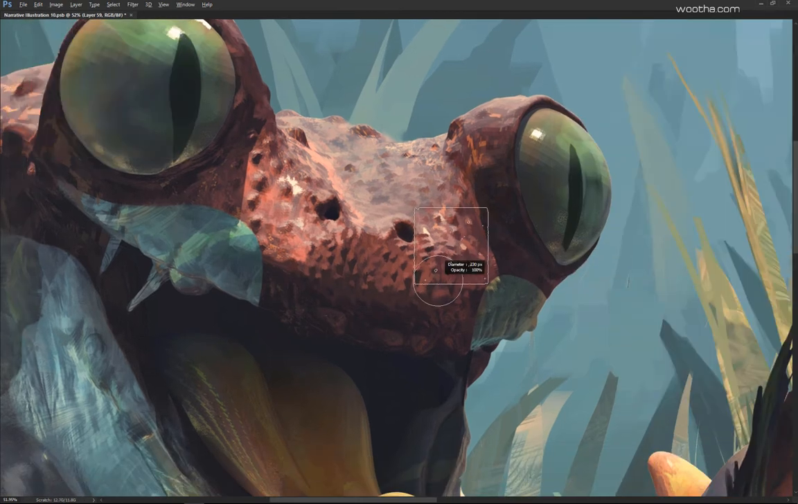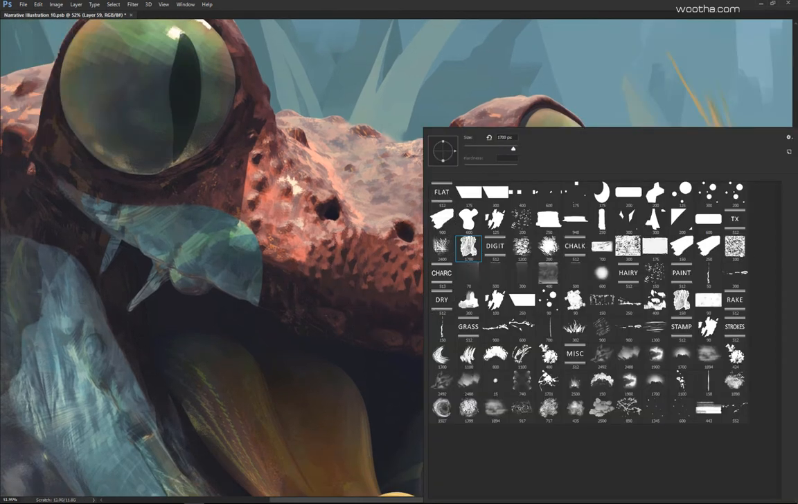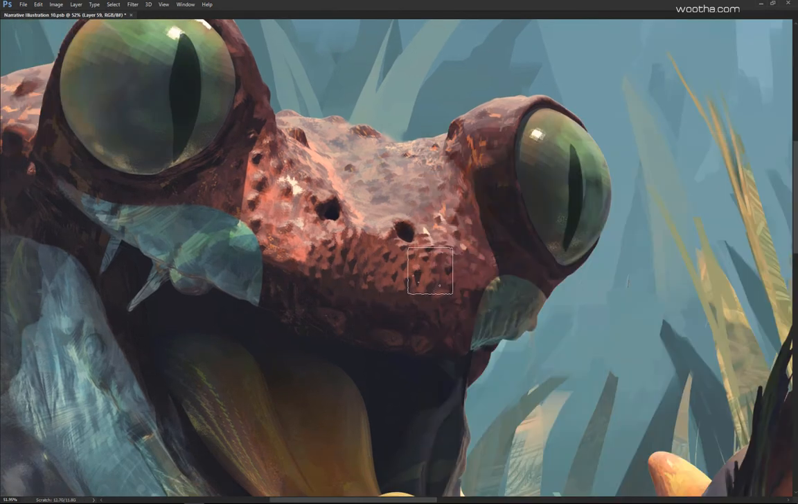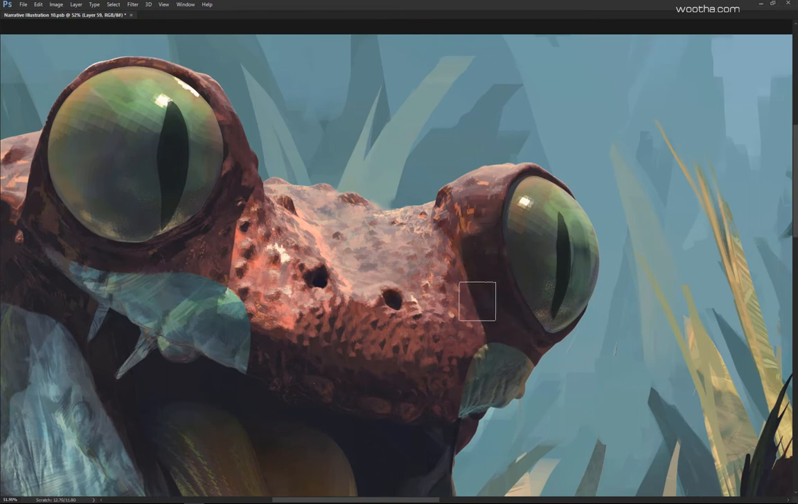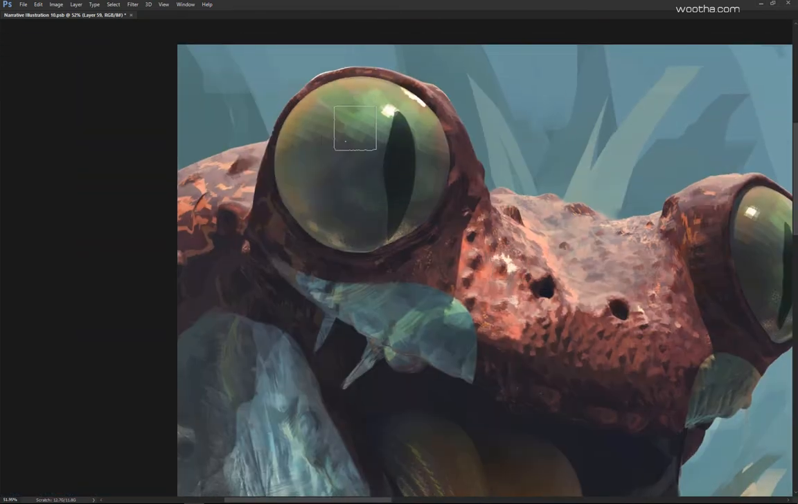Some dabs, sorry about that, some dabs will be more interesting for simplifying texture. For example, this one, because it has a slow build up into it. For example, here I can remove the 3D look here. Doing this.